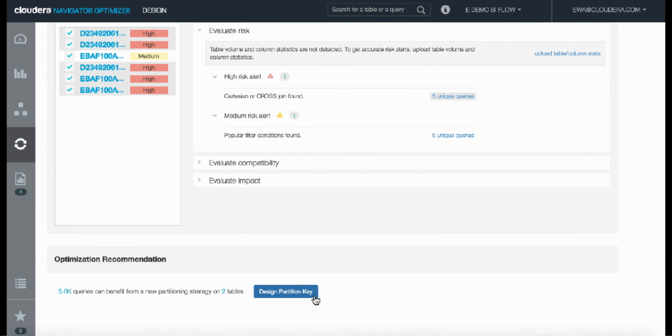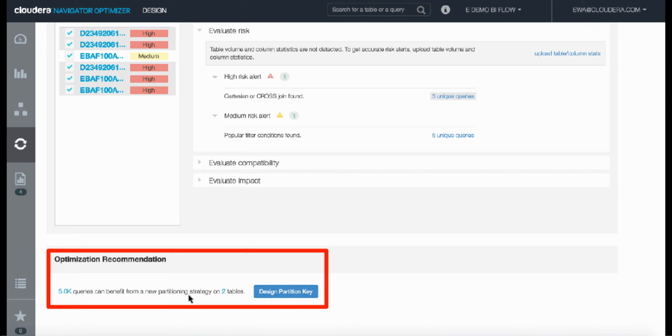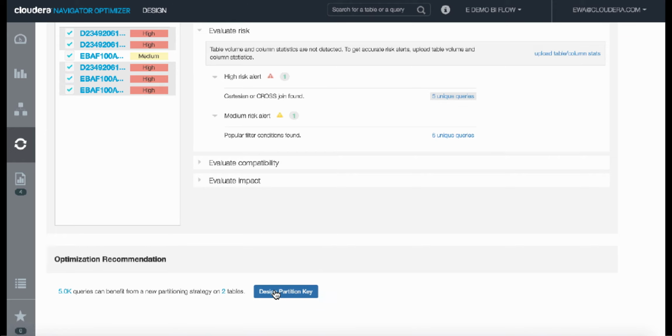If we scroll down, we see that Navigator Optimizer has recommended designing a new partitioning strategy and has a partitioning key design module that provides recommendations on the right partitioning keys based on common filters and popular joins. Once we eliminate the Cartesian joins and we pick a new partition strategy, this high-risk report can now be run on Hadoop safely.